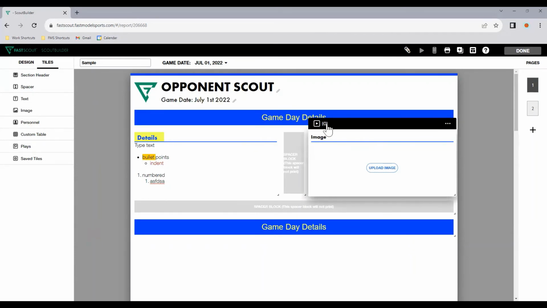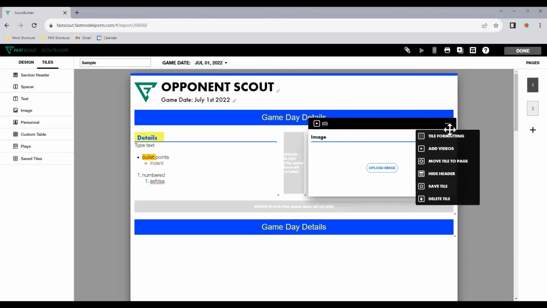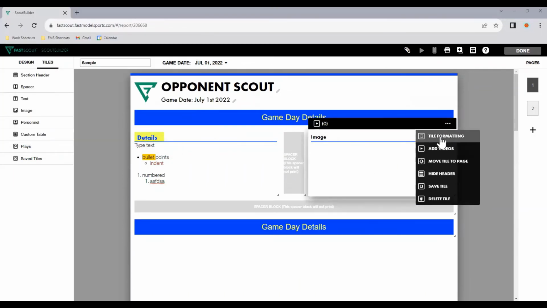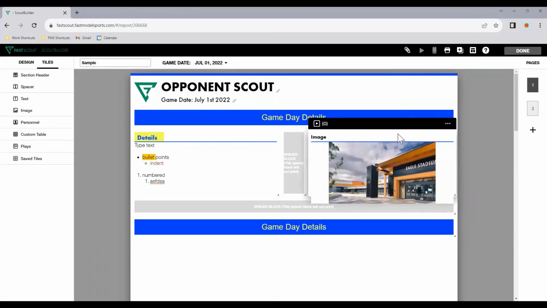With an image, everything works essentially the same way. All the options are the same, except we can upload an image by clicking there and then uploading a photo. To get rid of that menu, simply click the three dots again.